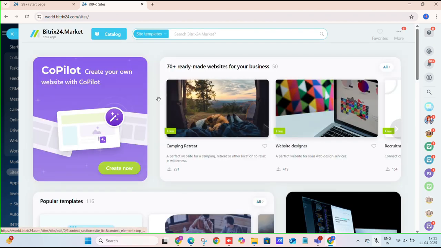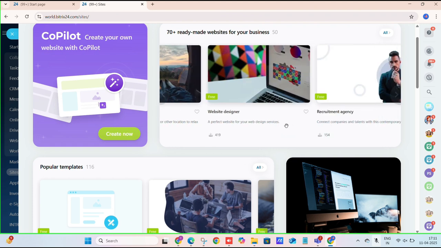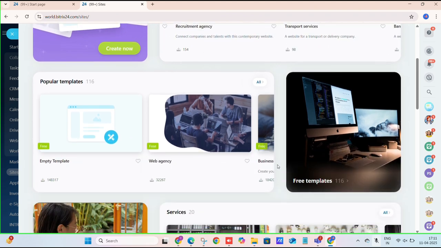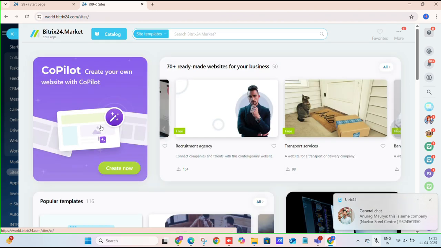After clicking on this, you will get the templates. If you want to select any template, then you can use these templates. If you want to use an empty template, then you can use this empty template.